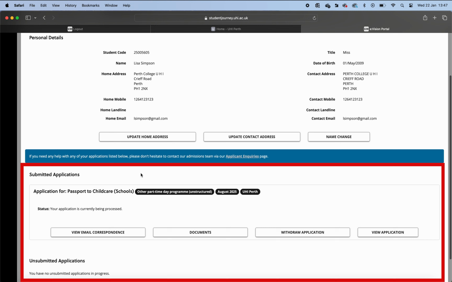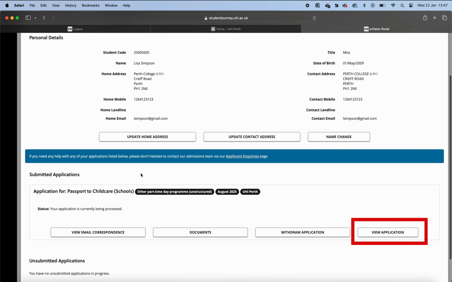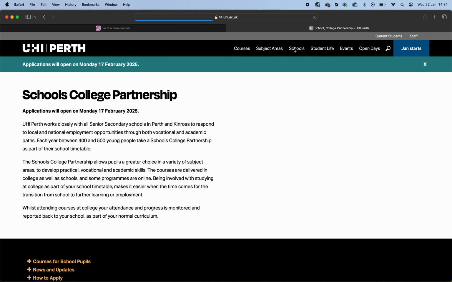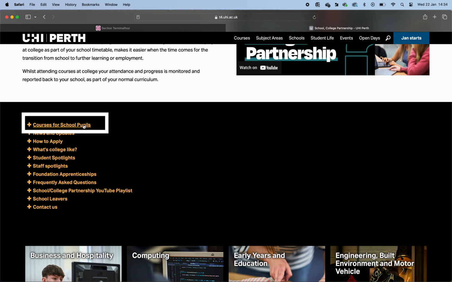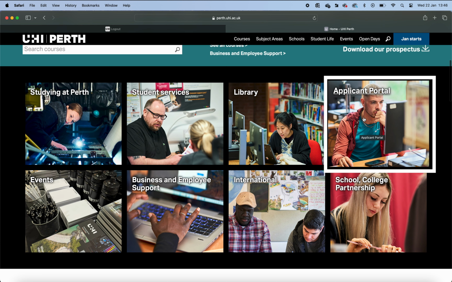Once you have submitted your application, you will be able to view any emails or correspondence, respond to an offer which has been made to give you a place, upload documents to the portal, and view your application form. If you have been made an offer of a place, you will see the status of the offer against the individual course. The button to apply for another course will take you to the mainstream courses, not the Schools College Partnership courses. You will need to go back to the Schools College Partnership area of the website to apply for another course. Once you have applied for a course, you can log back into our applicant portal to view your details and the courses you have applied for.